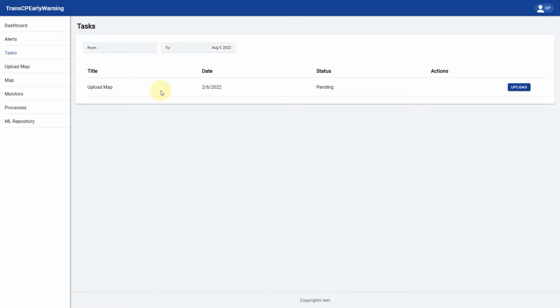From this screen, the user can see all tasks related to him, the date when the task was created, and the task status. The tasks are displayed in calendar order. A trigger button in the Actions column directs the user to the intended point of the platform in order to perform the needed action. In this screen, the example of the task upload map is being displayed.